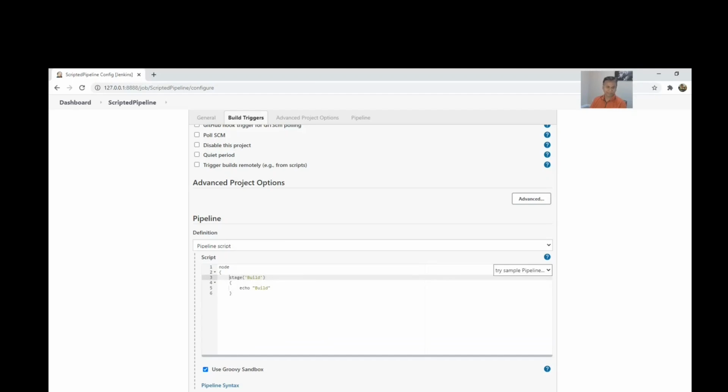Then I'm copying the same block time and again here. Instead of build, I'm going to mark it as test, deploy. That's it. You know, very simple, right?